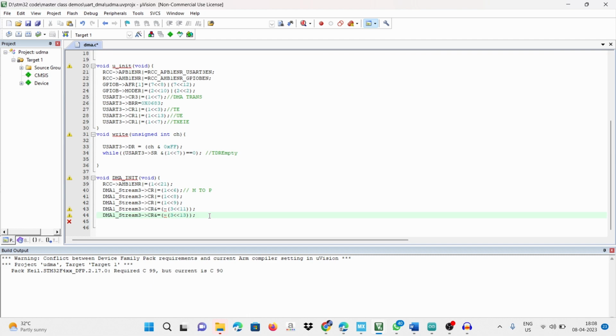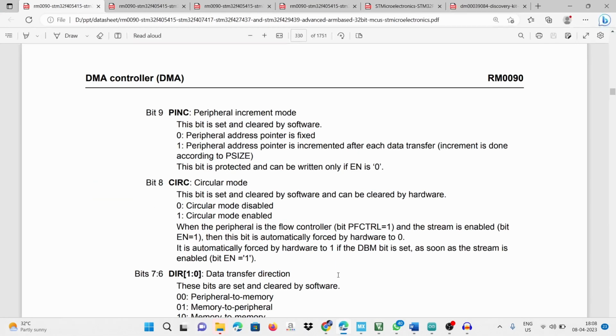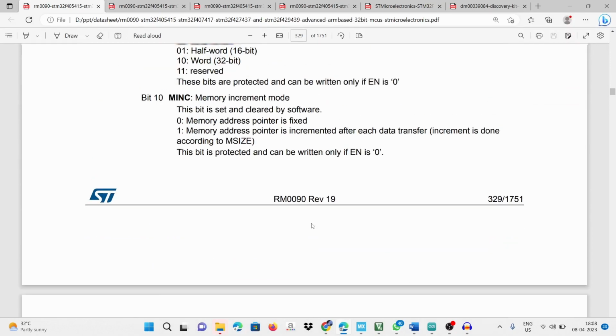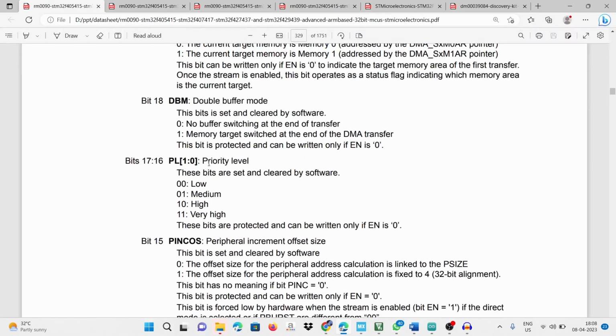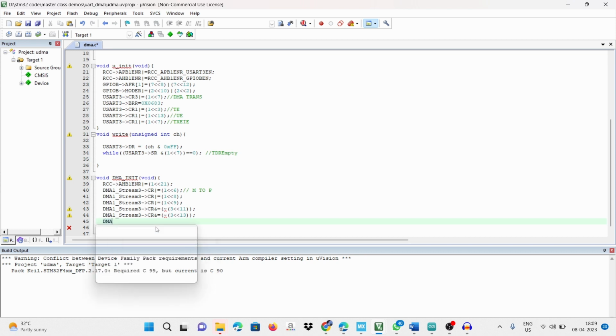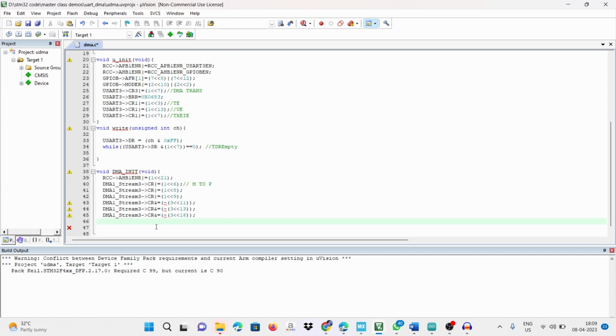So next we have to say the priority level. We can use lots of streams at the same time, so we have to choose what is the priority for the streams. You can see we have a priority level. So we will set this as 0. So I will left shift the 0 to this 16th bit. Okay. So DMA1 Stream3 CR with left shift of 16. This will set my priority to low because we are not using other streams.